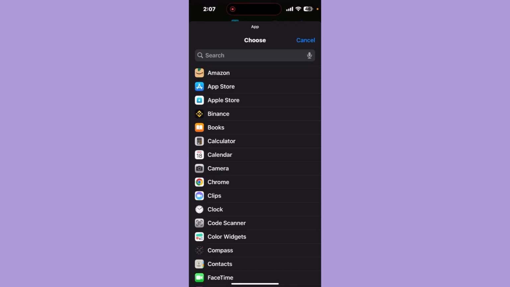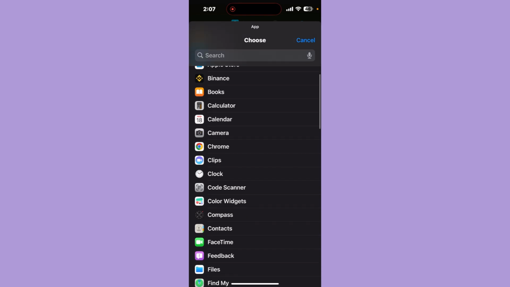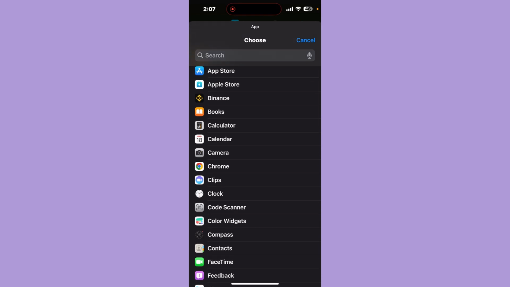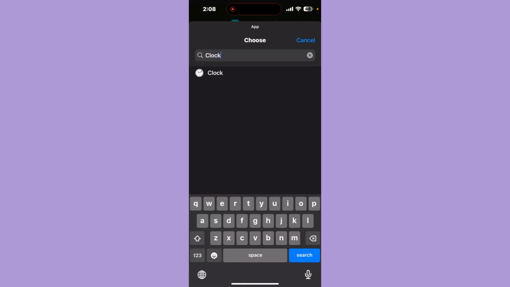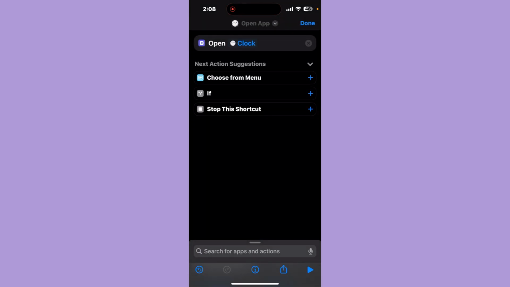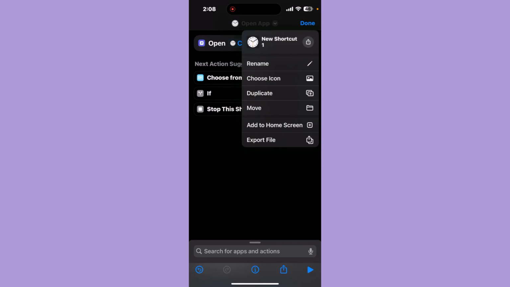Then it is going to show you the list of all of the applications which you can basically create the icons for. So since you want to do it for Clock, you just have to look for the Clock here in this list. You can also use the search bar and then you can search for Clock. When you are able to find it, you just have to simply tap on its icon in order to select it. Now tap on this drop down menu here on the top.